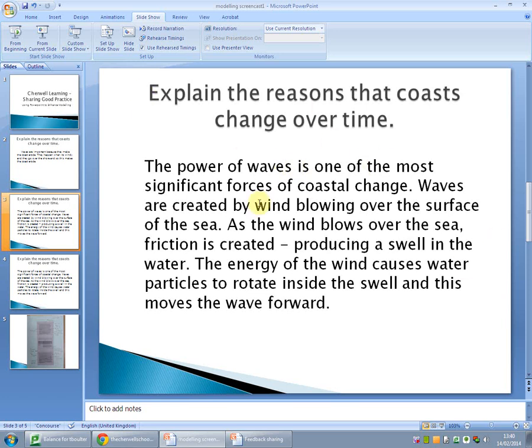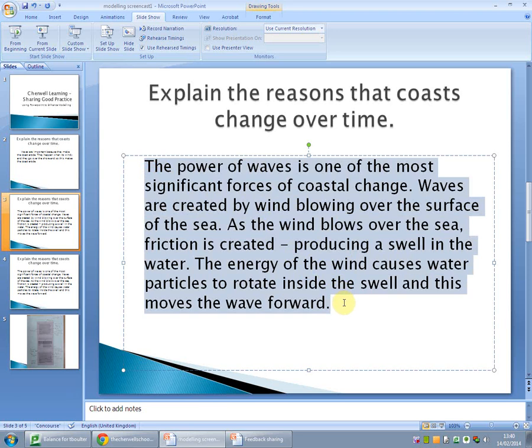So here's a sample paragraph which I've just made up, actually ripped off Bite Size, about explaining the reason that coasts change over time. If you wanted to look at this very closely on the board, and you want to talk your kids through it, one problem that you've got is a big chunk of text, okay, and you might want in your modelling to bring attention to the different features.